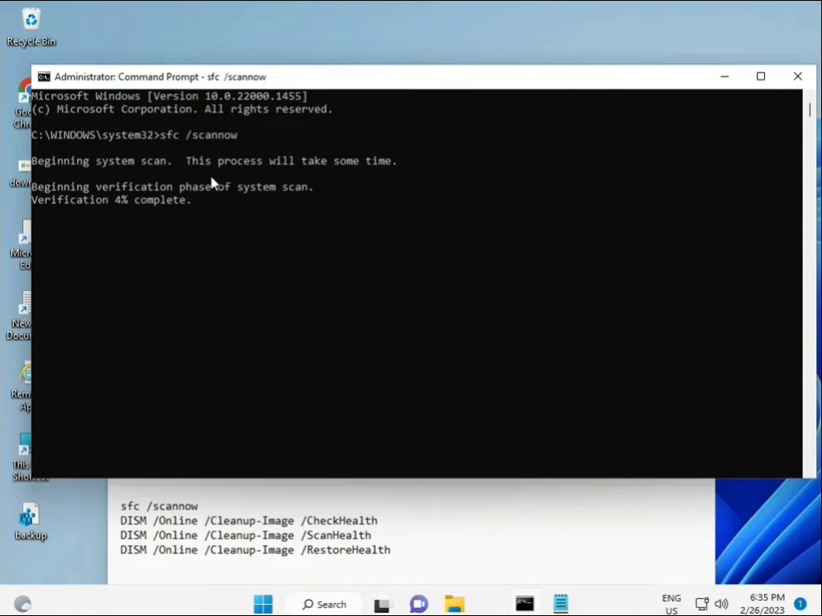Okay, and then second also checks the health of your computer, and third also checks, and fourth restores your health. Okay, so all four commands are very important for your computer. All the commands I will give you in the description, so you can type them manually, otherwise copy paste what you want to do.